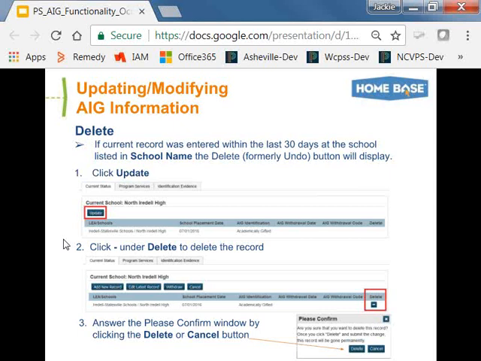Now, just a quick aside, if you are someone with AIG specialist access, you do not have an update button. You will never have that because you only have viewing access. Only the AIG lead specialist or AIG district coordinator will ever have this update button. But once you click the update button, you can choose a couple of different functions, and one of those is delete.